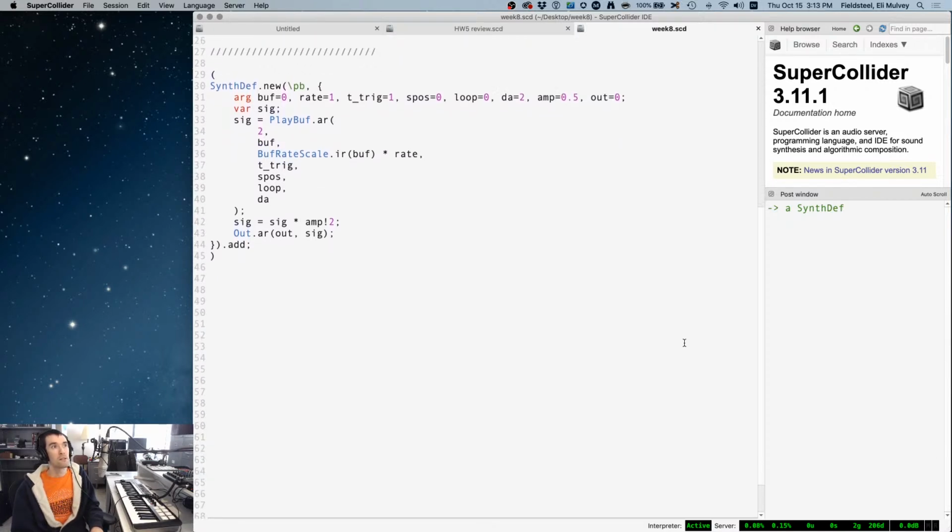we can just simply call a synth. And assuming we've given our arguments sensible default values, we should just be able to play it. And we can. All right, I'm just going to command period on that.